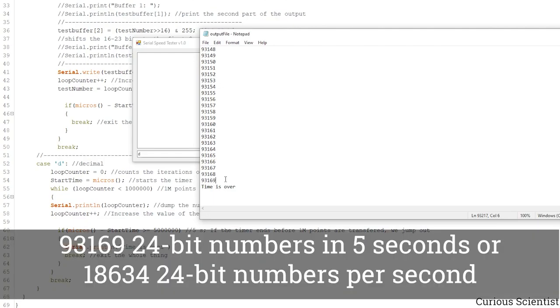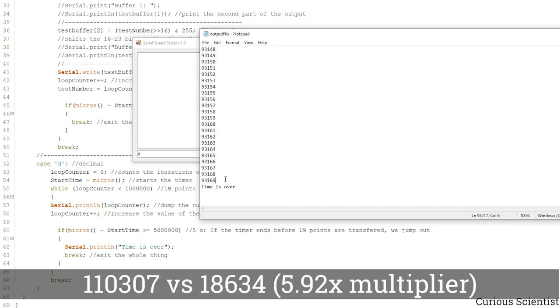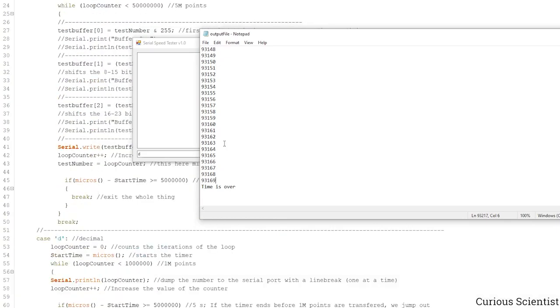93,000 numbers. So that brings us to roughly 18,000 numbers per second, which is quite good, but that is nowhere near. It's roughly 1/5 of our other result. So I think it's amazing, because you can have 5 times faster communication by using Serial.write, and this is really the proof of it.